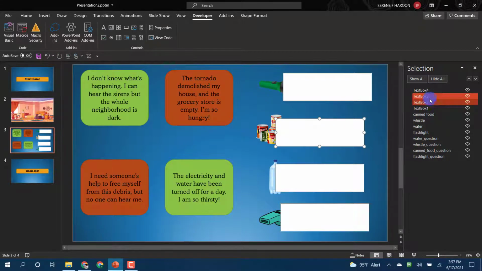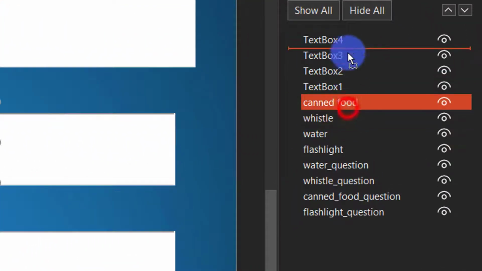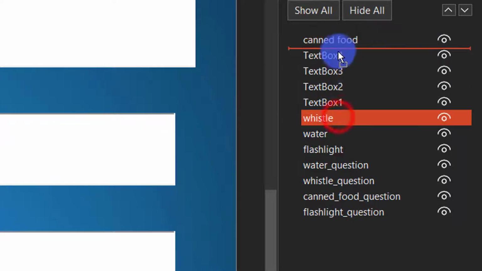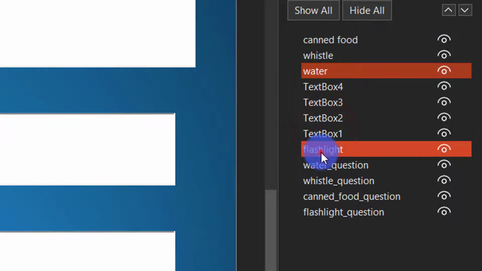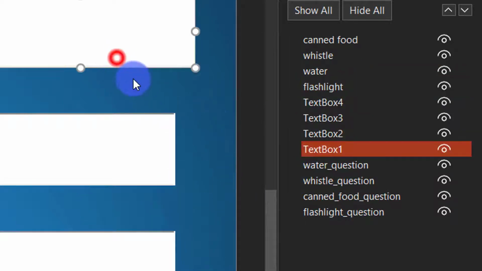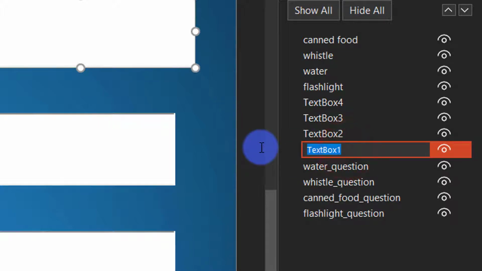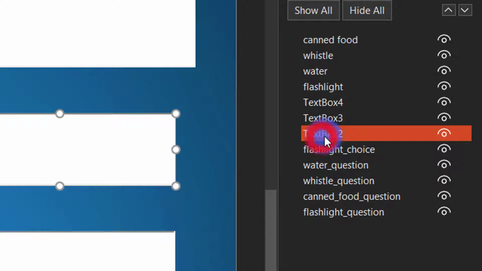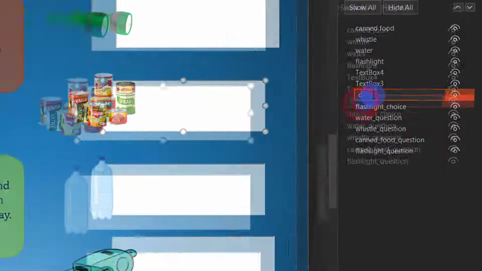Okay, and we're going to put the little pictures in front of the text boxes. And we're going to be renaming each of these text boxes as the name of the object. So this one would be flashlight_choice. And so we're going to do that for each of these new boxes.